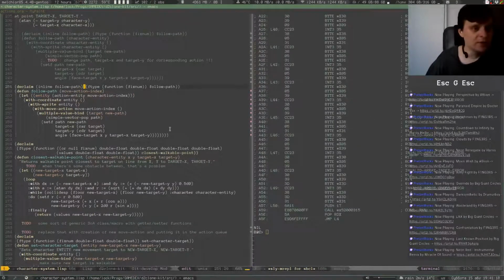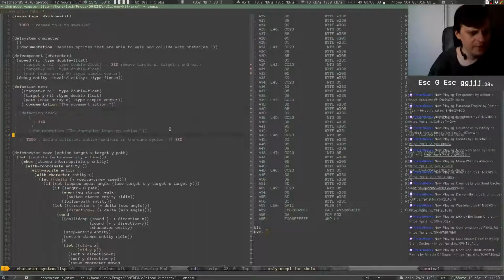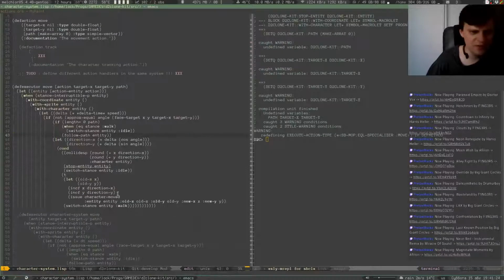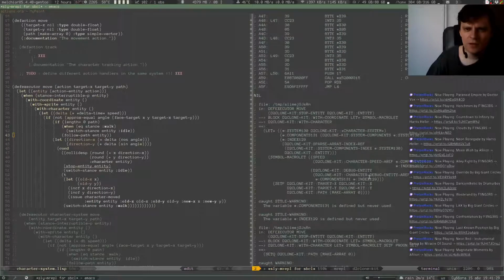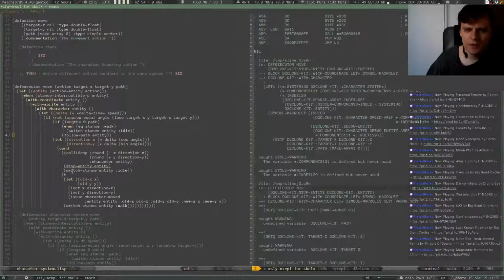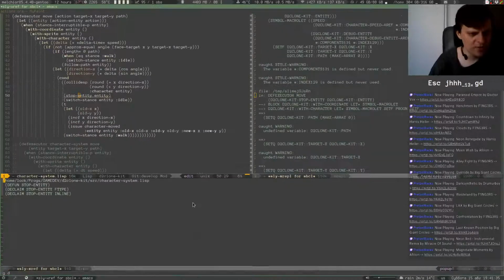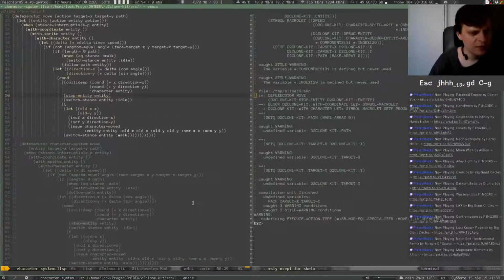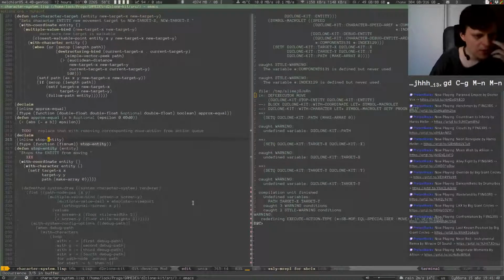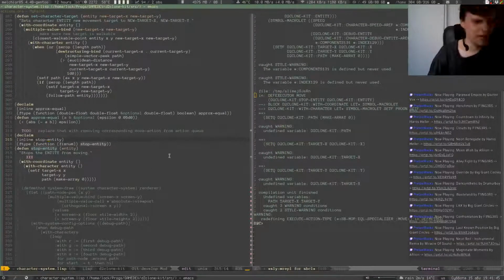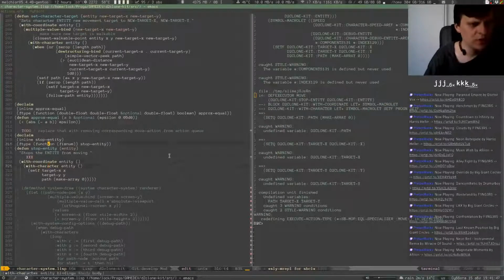Right, so where was I? The follow path. Now I got that, and if I try and compile that again, alright, that's a bunch of warnings here. And then again, right, now I guess I should go to stop entity and fix that one. Right, so stop entity also, well, I guess it will need to undergo the same refactoring follow path just did.